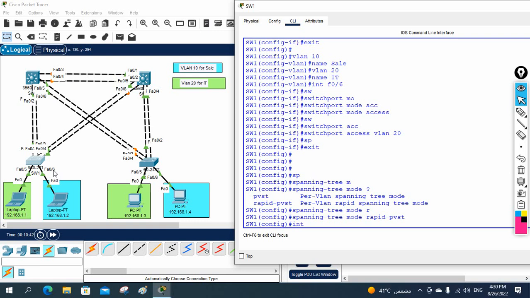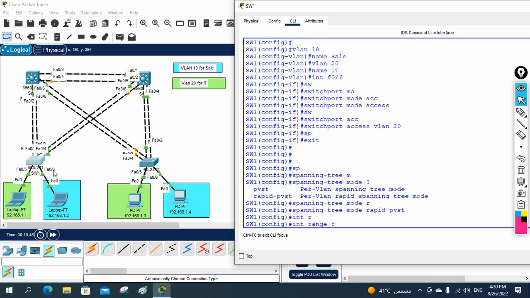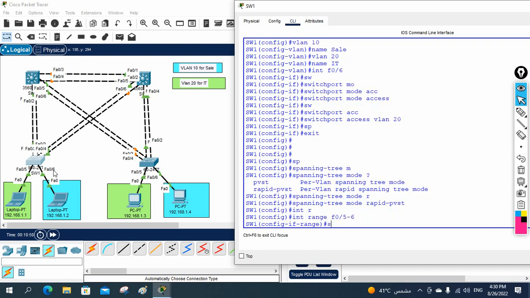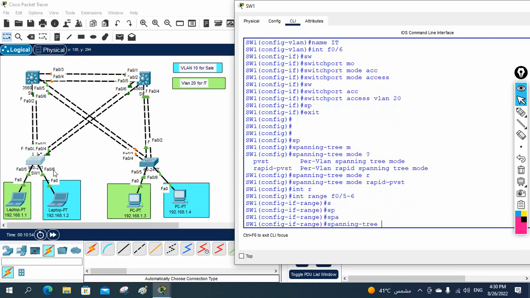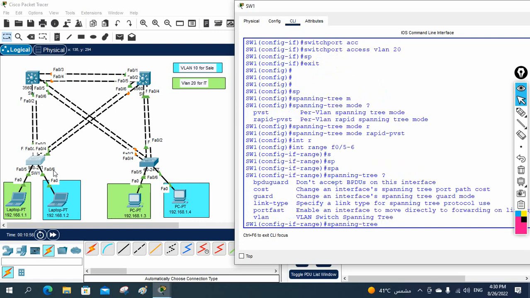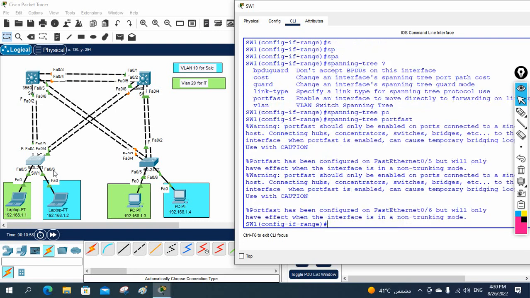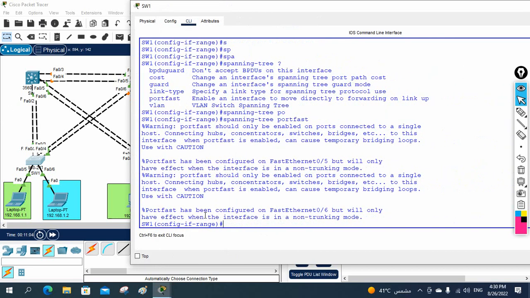If you want to enable PortFast also, we can write interface range F0/5-6, and then write spanning-tree, press question mark and check here, portfast. I enabled PortFast for these. So what I did here, if you see in this switch, I enabled PortFast.